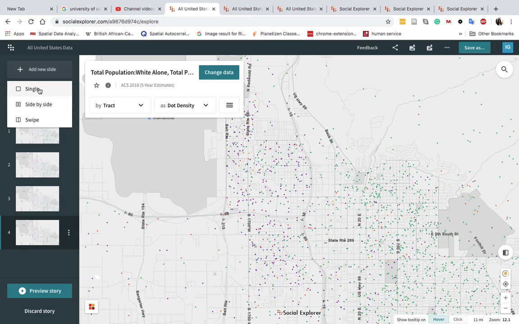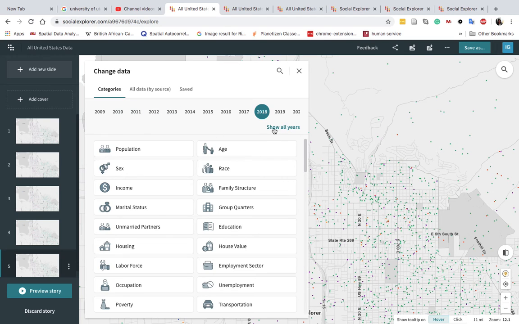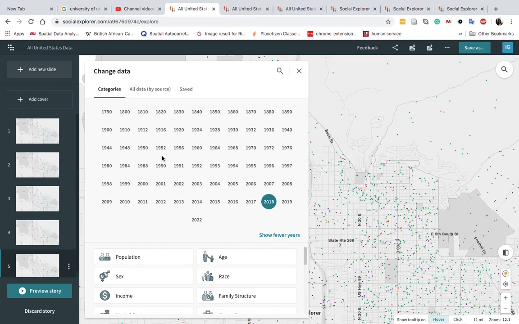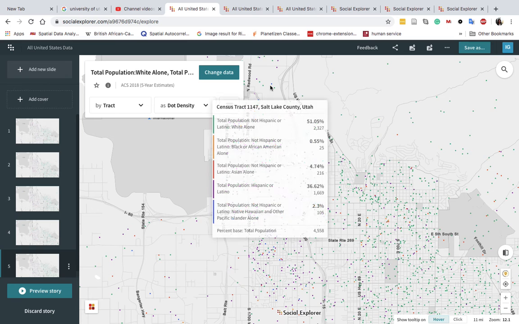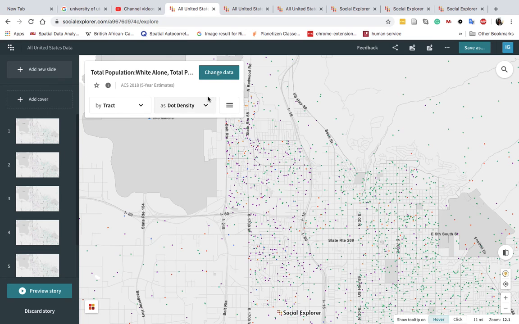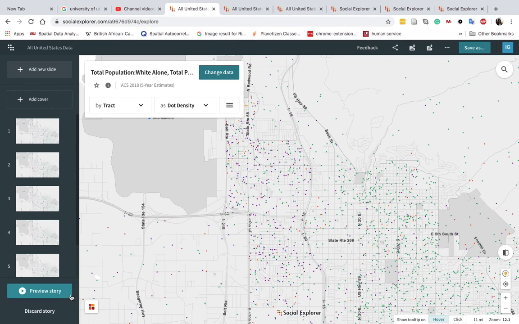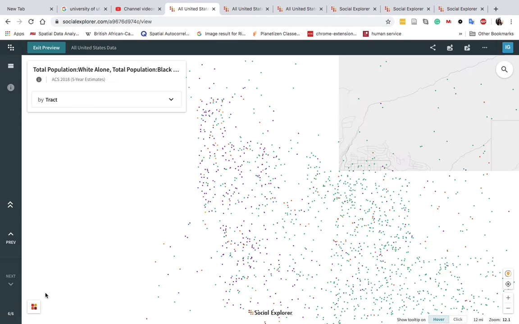Now you just add a new slide. Okay, I'll add the last one, but you can do 1970. Change data, show all years. 1980. Well, now I'm almost with the next one, so let's do that. Let's find change data and then 1970. Okay, let's see how that worked out.